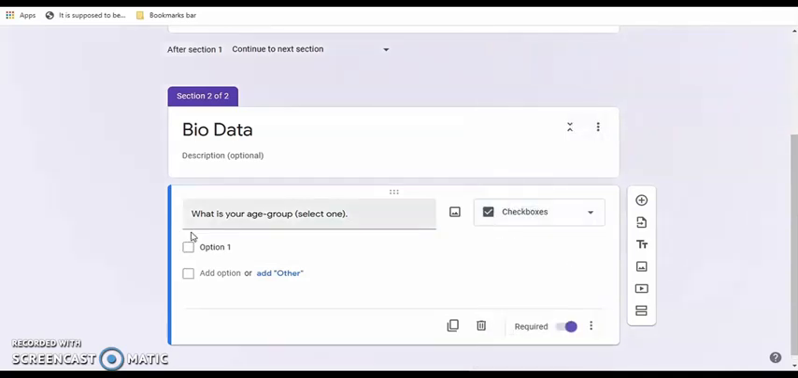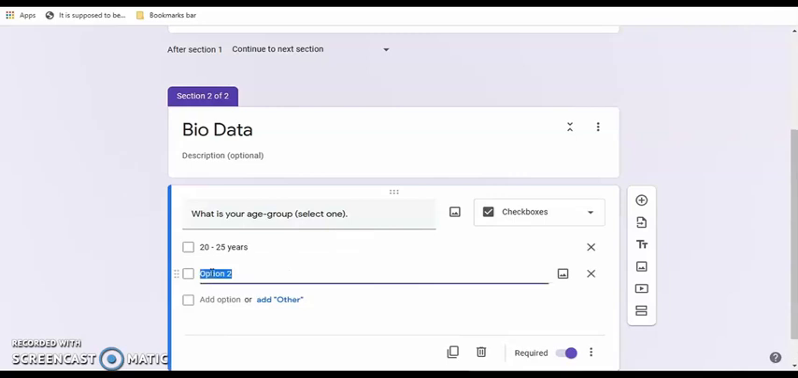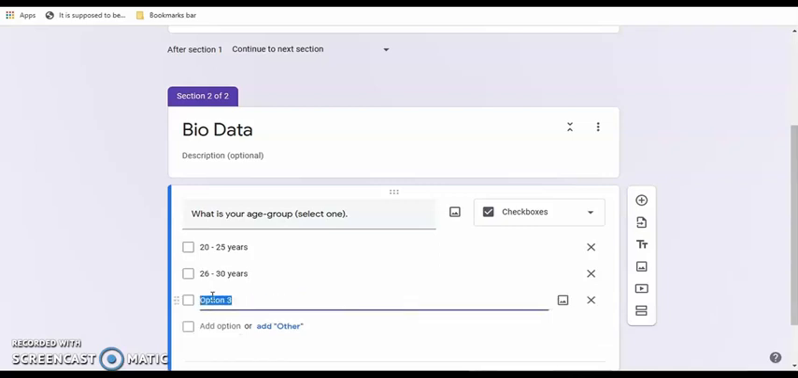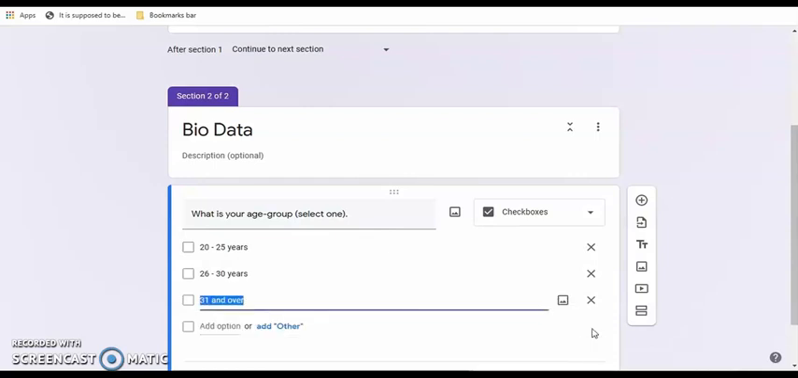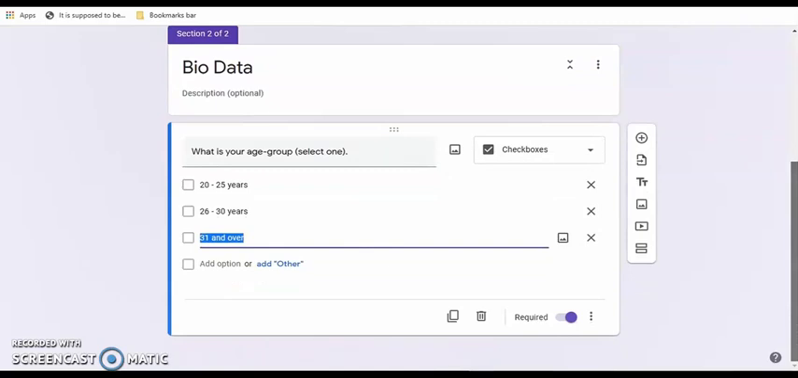So we're going to change this to checkboxes, and we are going to give them an age range, 20 to 25 years, 26 to 30 years, and 31 and over. We can add an option for other by selecting other, so the respondent could fill in any other information that is correct but not available in the checkboxes. So if we want to remove something, we just click on the X on the extreme right.